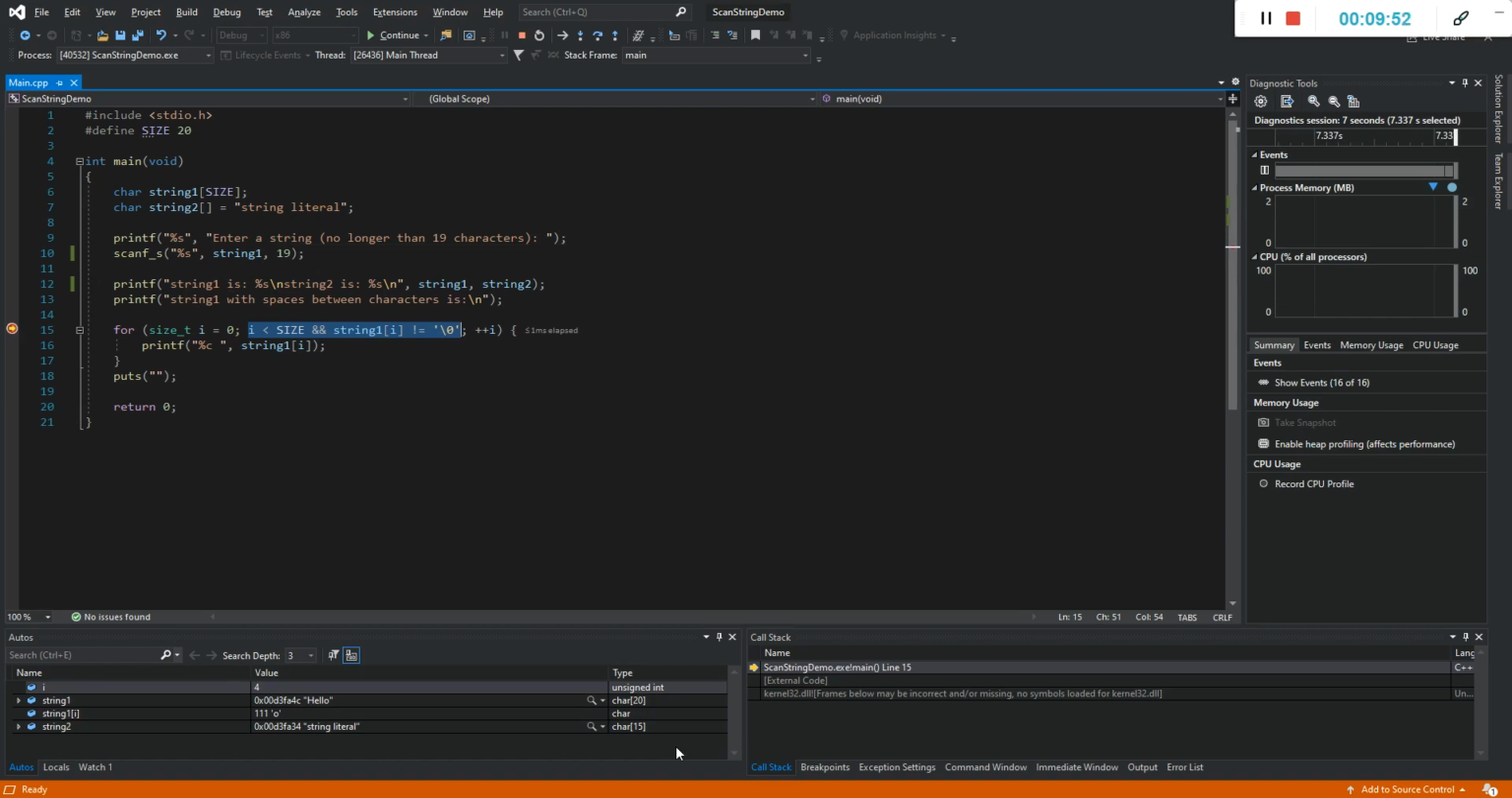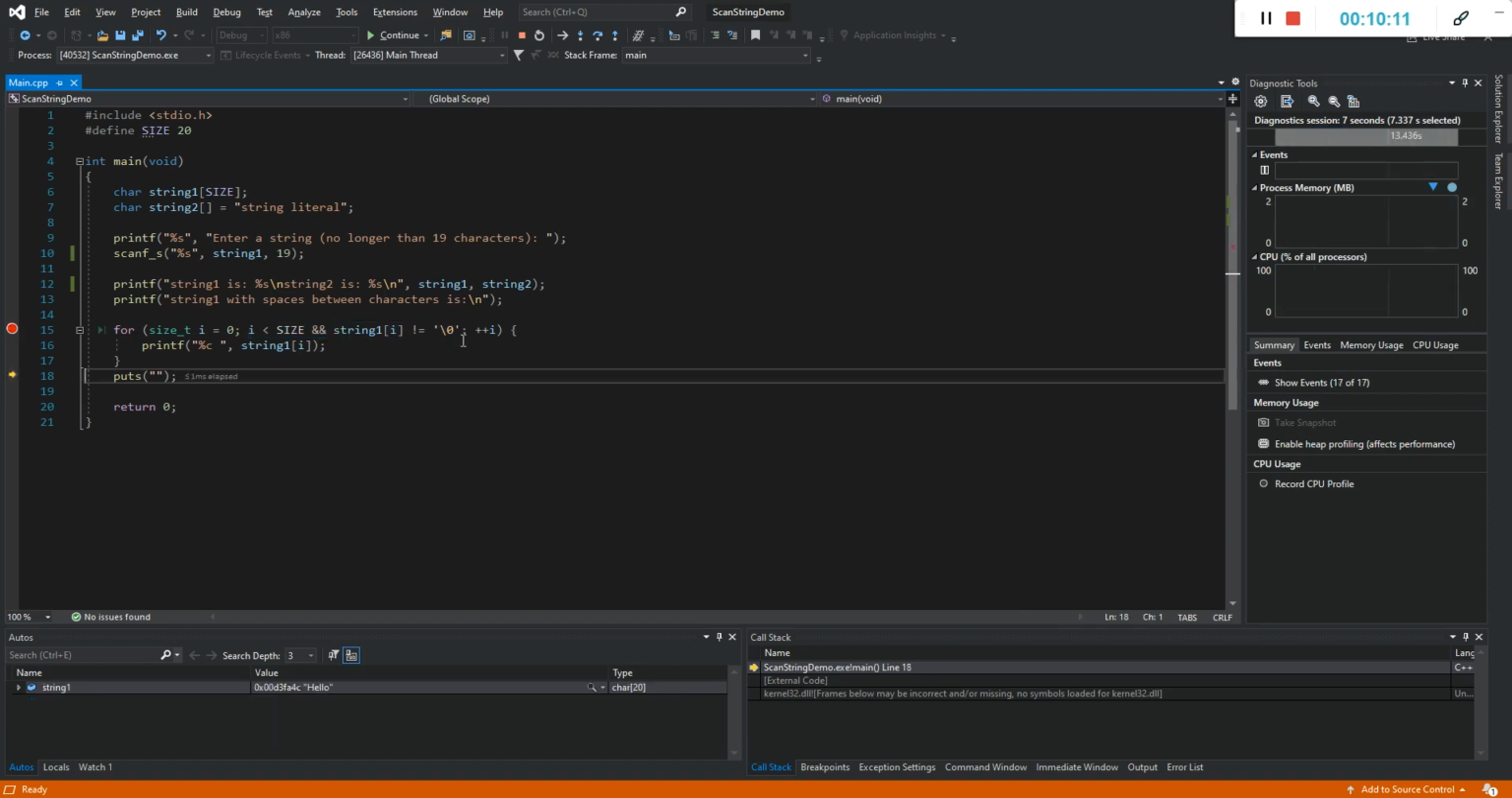And if we get out of the for loop now, that means, well, I is still definitely less than 20. But this means that this condition over here has become false. The character is no longer not a null character. Let's see. And there you go. We're out of the for loop at the puts statement, which means string 1's character number 5 is a null character.